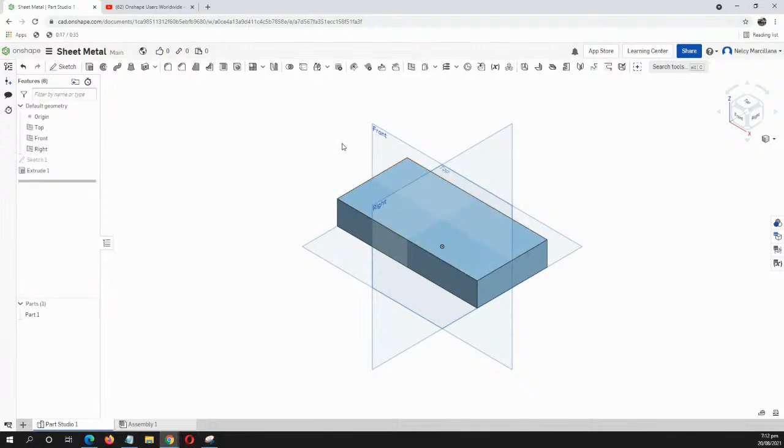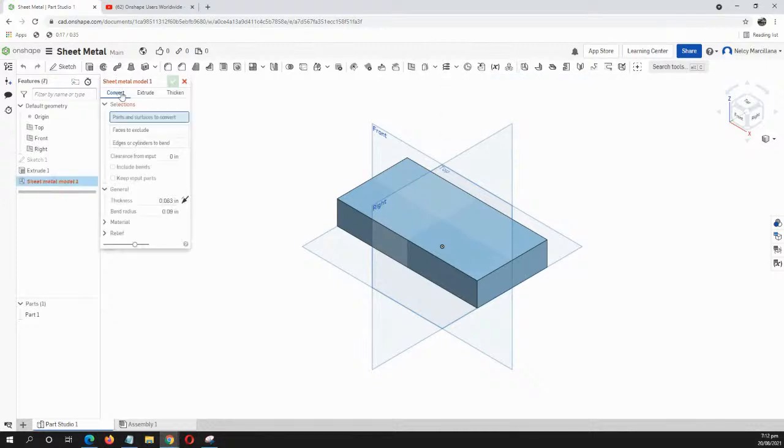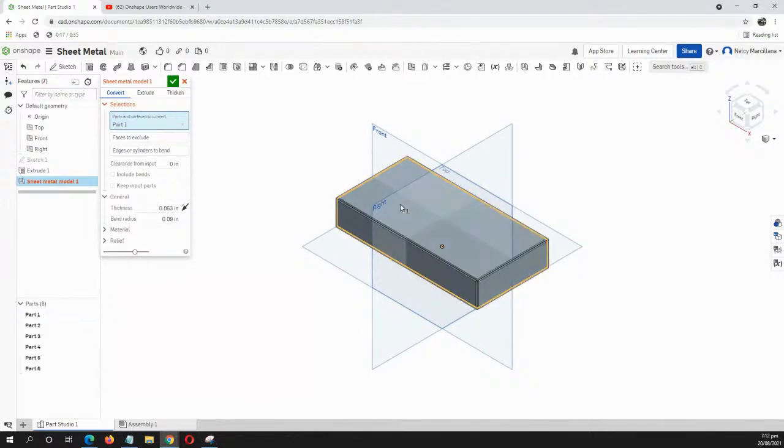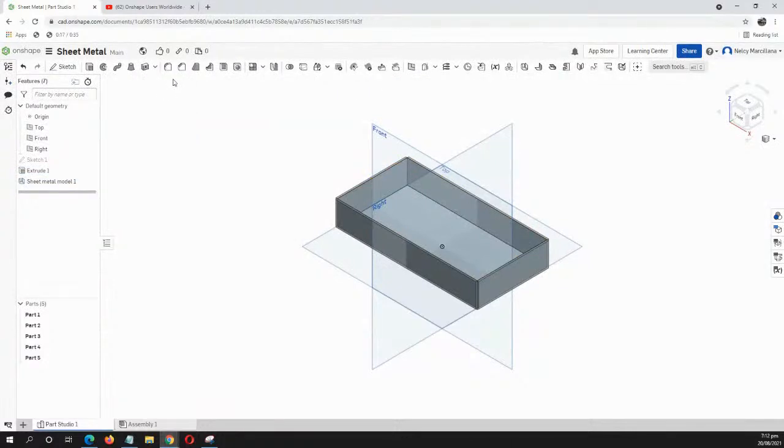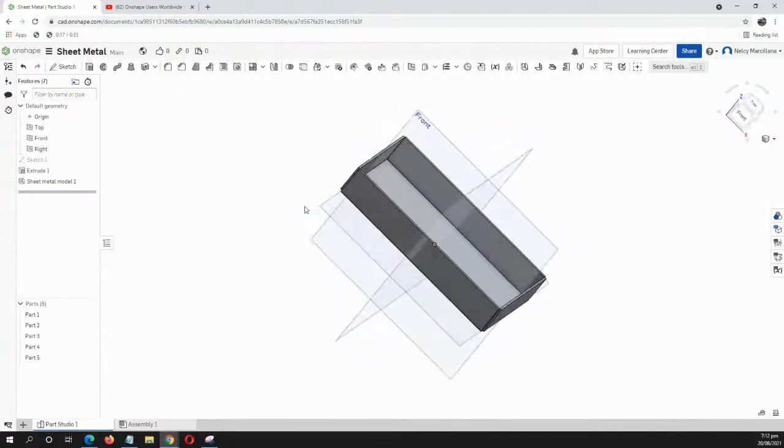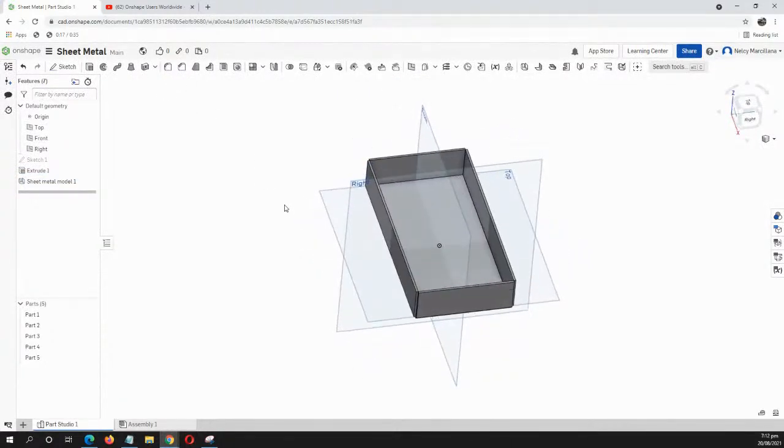If we want to turn it into a sheet metal part, head over to this, selecting sheet metal model. Click convert, selecting this. Selecting faces to exclude, I'm going to select this face and click the green check mark. So that's one way on how you will create your sheet metal model.